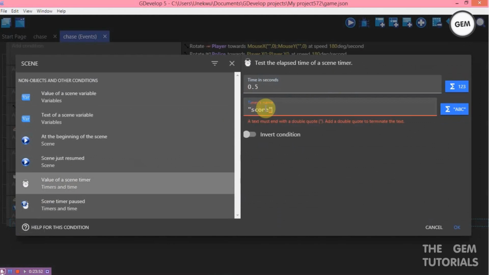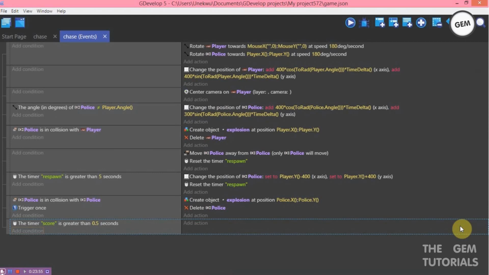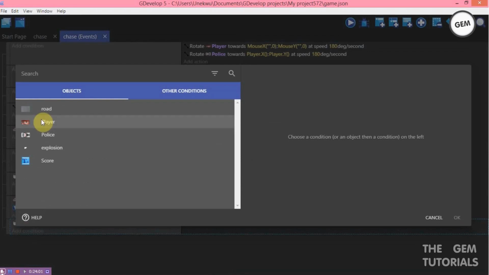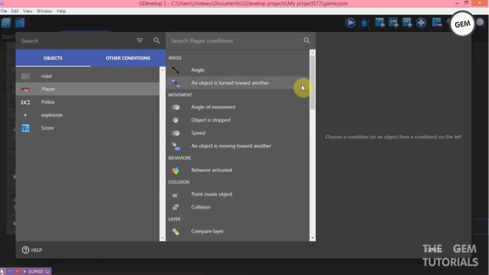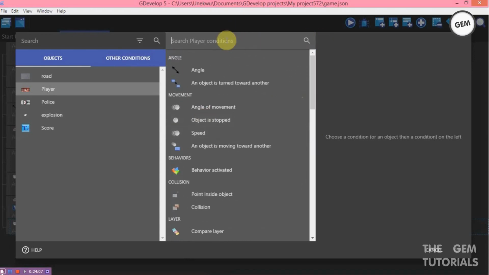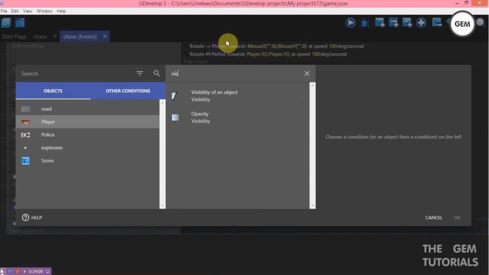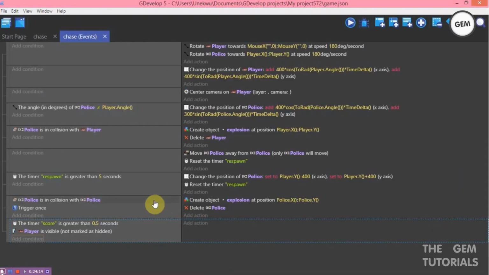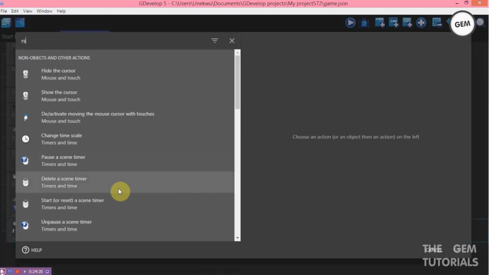Okay, and also we need a condition whereby the player is visible, because we don't want the score added once our player has been deleted. So visibility of an object, visibility of player, so player must be visible. And also an action that resets the scene timer. Reset a scene timer. Timer's name, score.